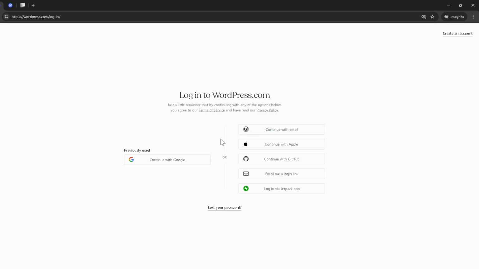After you have clicked on the login area, you will notice the option to continue with Google. Use this secure and convenient method by selecting the Continue with Google button. When you choose this option, you will be prompted to choose an account that will be linked to your WordPress access. Select your preferred account and proceed. This method streamlines the authentication process, making it both faster and easier to sign in.